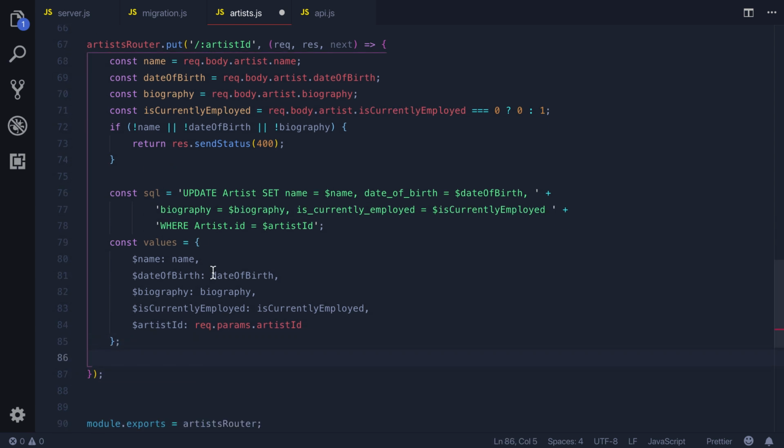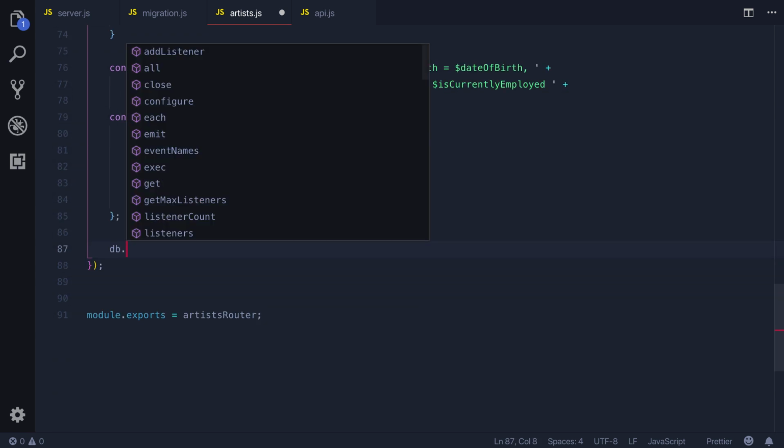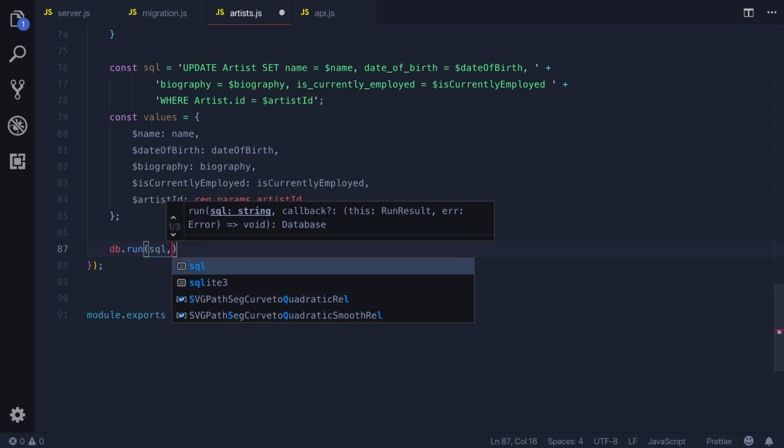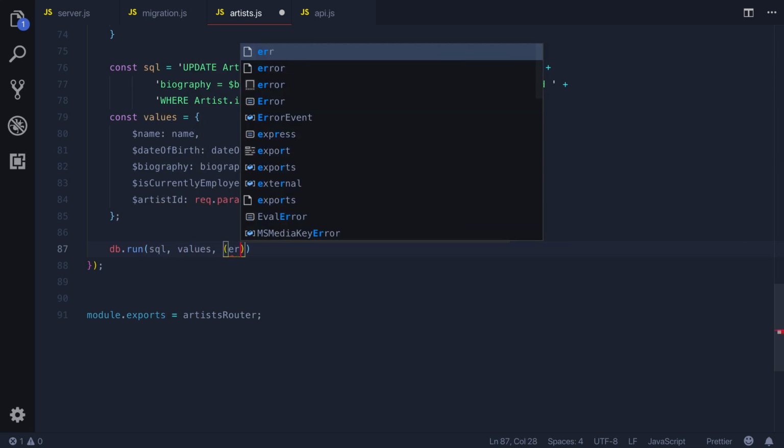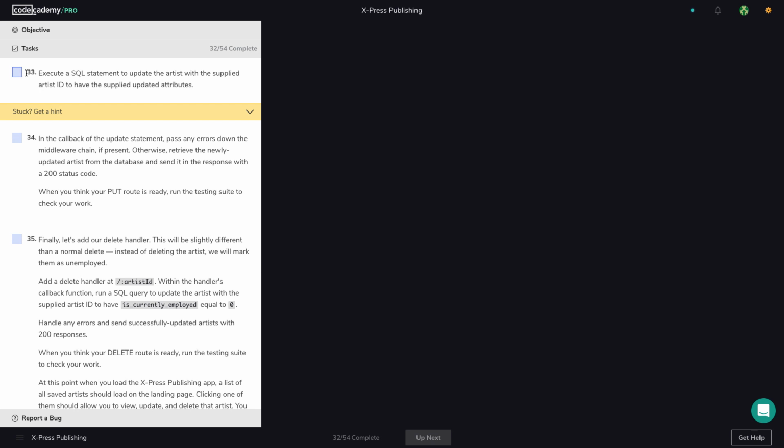Okay. Now we've got to run this SQL query. So let's call db.run. We're going to pass in the SQL query. We're going to pass in values, and then we're going to pass in error. And in here, we're going to do some callback. We're going to do some error handling for that. Okay, let's move on to step 34.